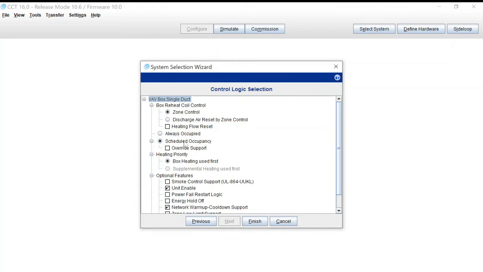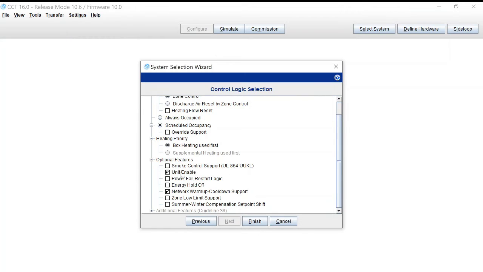When you pull these points into your system, if you do run a schedule for your VAVs, if you do have some type of a schedule, you will want to pull up the occupancy schedule point when you pull it into your system. Heating priority, of course box heating used first. Okay, of course that's what we want to do. We want to use the reheat coil for heating. Again, there's other options here depending on what my system needs are. We're just going to leave the rest of these default, and I'm going to select finish.